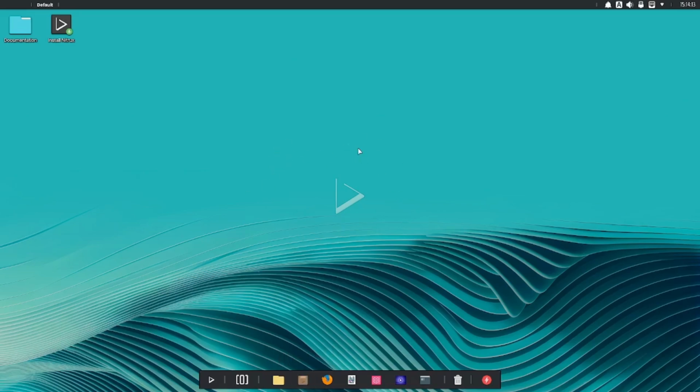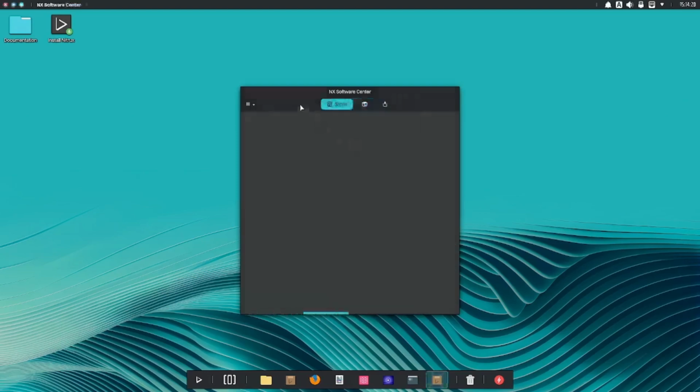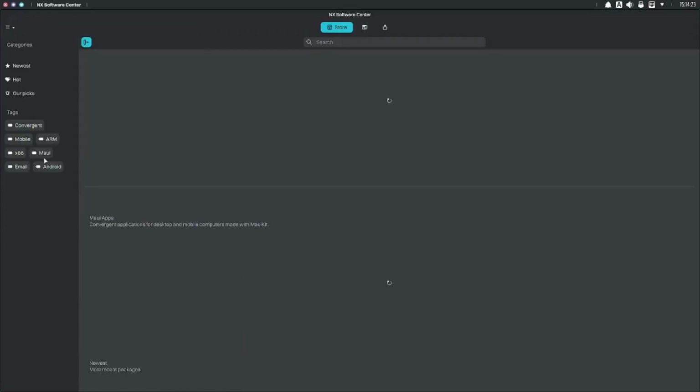Since this is based on Debian, we will have a good collection of applications available in the Software Center. Let me maximize it. Let us check out what is new. So it will take some time to sync, and then it will show a collection of software. Let it sync with the servers. Yes, and we will have to check out the Maui Apps. So these are a suite of applications for desktop and mobile computers made with the MauiKit. So that we will have to check maybe in the next video.